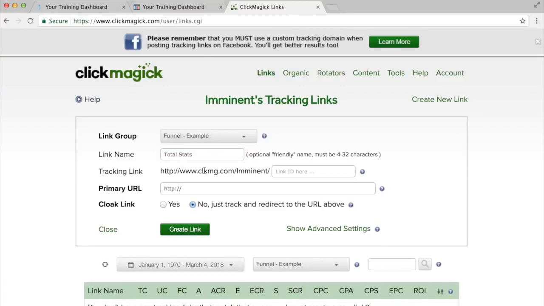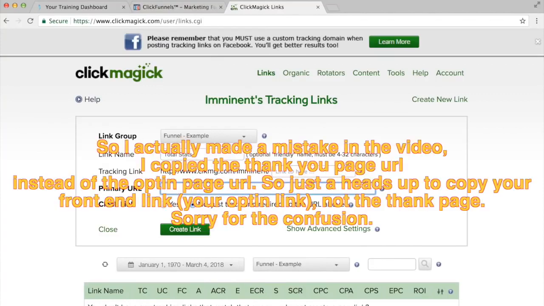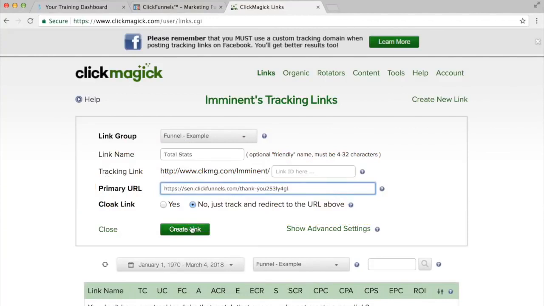Now, if you have a custom domain that you've linked to your ClickMagick account, you can add it right here, but it's not mandatory, so it's really up to you. In this case I didn't, so you can leave this blank. On the primary URL you want to put in your opt-in page, the front end of your funnel, and just copy it right here. For this example, it's going to be this link right here. And under cloak link, we just leave that as no.